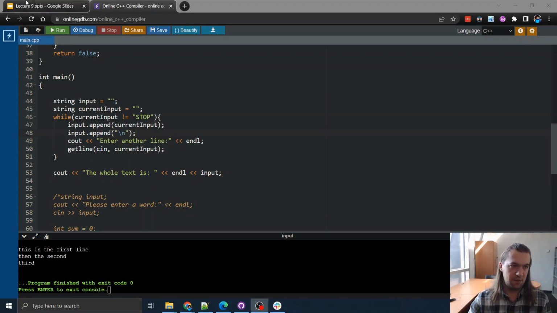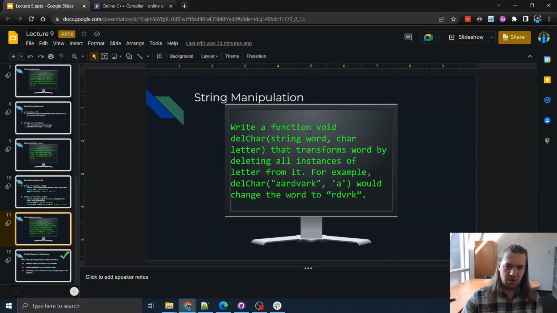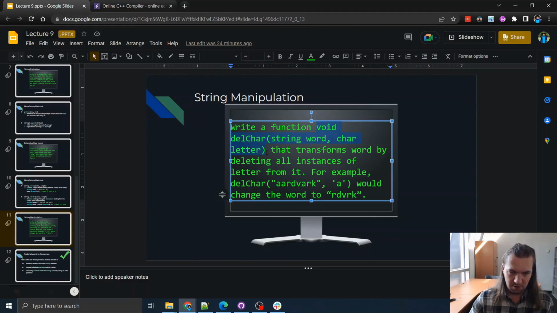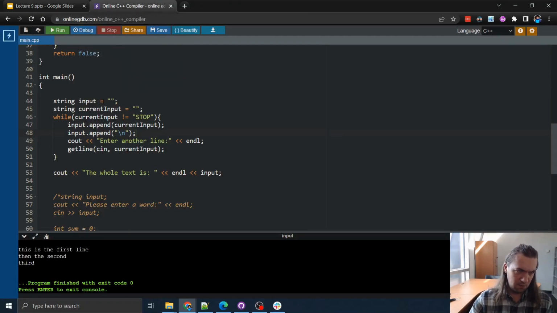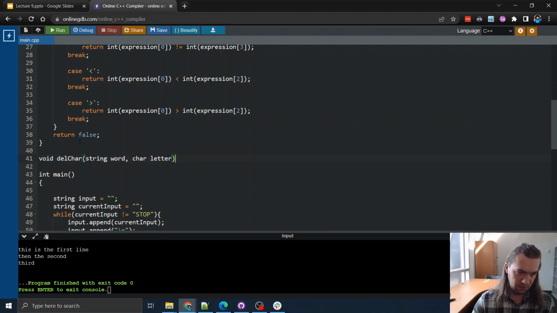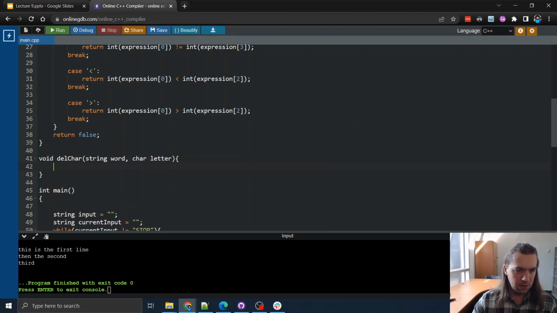Okay, last exercise. Ready function void delChar, so we're going to steal that because we're going to need it. That transforms the word by deleting all instances of the letter from it. For instance, delChar of aardvark and the letter A would change the word to rdvrk by removing all the A's. So let's give this a shot. We're going to need a function here. It's called delChar. And our goal here is to go through the word, and we're going to need to remove all the characters that match the letter.